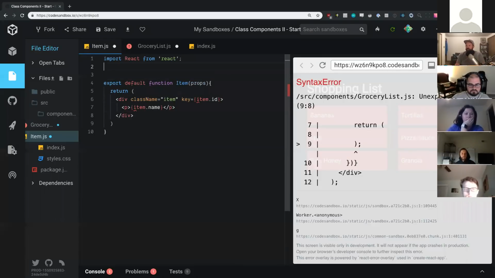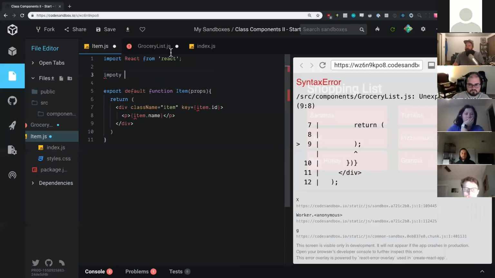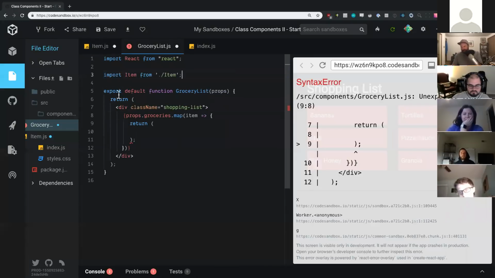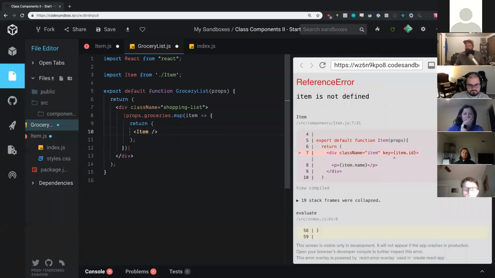Okay, so let's come in here now. We're going to import, right? So we're in GroceryList again. We're going to import Item. Oh man, I wrote oyster. And now when we return, we're going to return Item. Okay. So now we have a component that this component is rendering a list of.